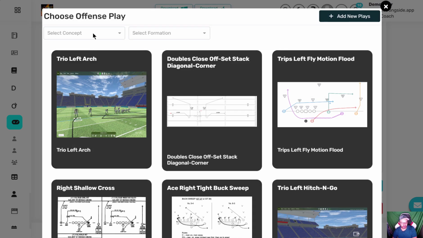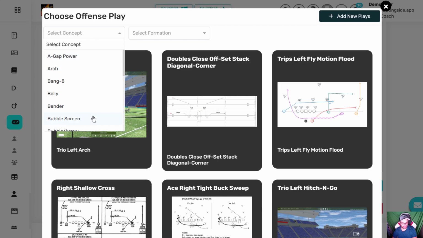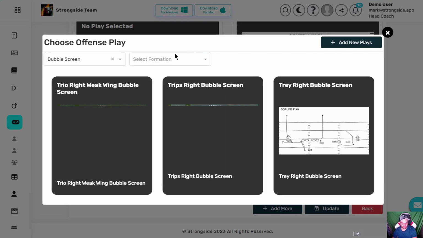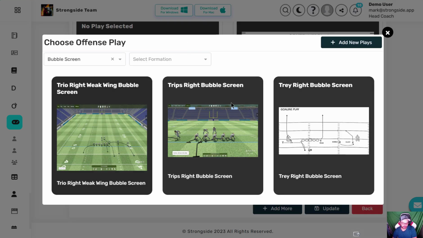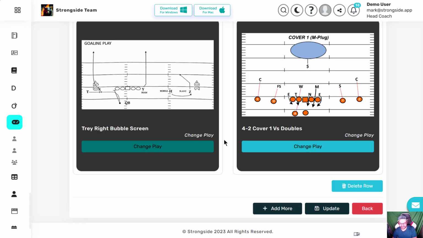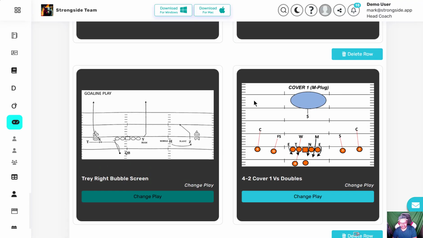I wanted to hit something with doubles, so let's see. I've got to imagine we have bubble screen with doubles. Nope, we have tray right. Okay, whatever, I'll live with it. So now we've got our tray right, and the defense says here's 4-2 cover one versus doubles, but they could in theory update that.